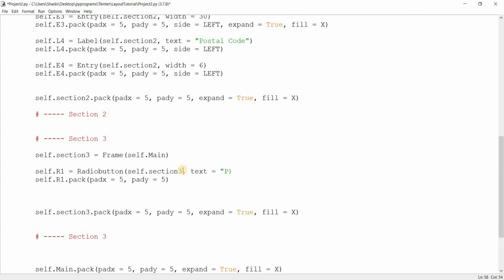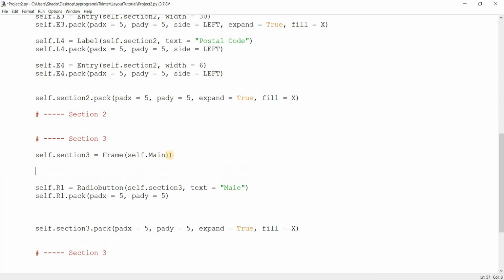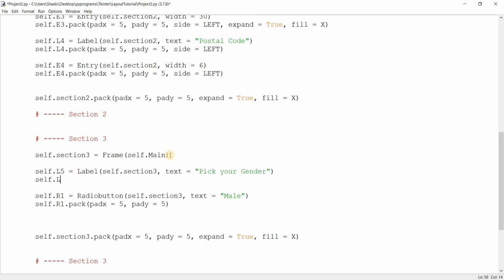Text is equal to, let's just pick option 1. Or, you know what? Let's pick male. Let's make it some kind of a gender thing. Like self.l, which L are we on? 5. Label. Self.section 3. And text is equal to pick your gender. Great. Self.l5. Okay, great. Now, variable.